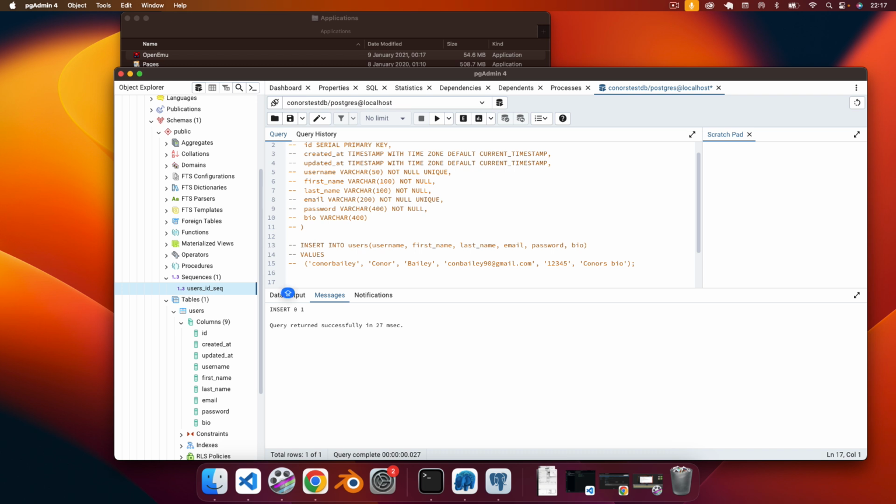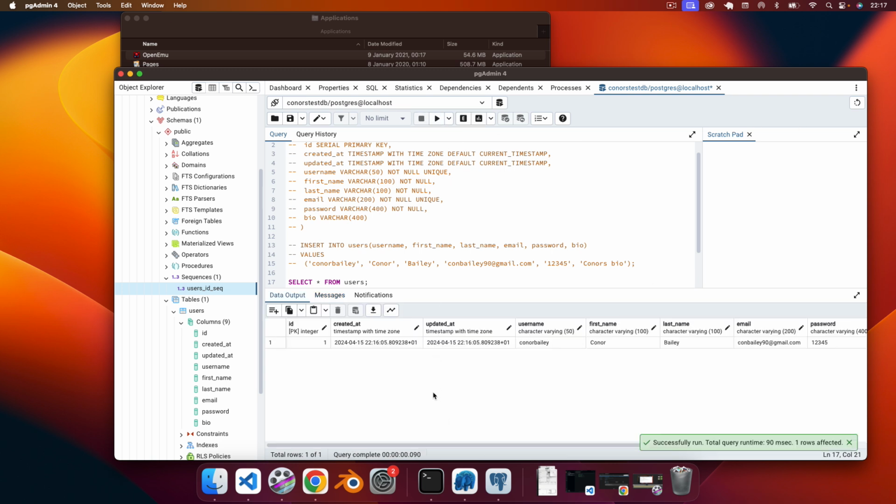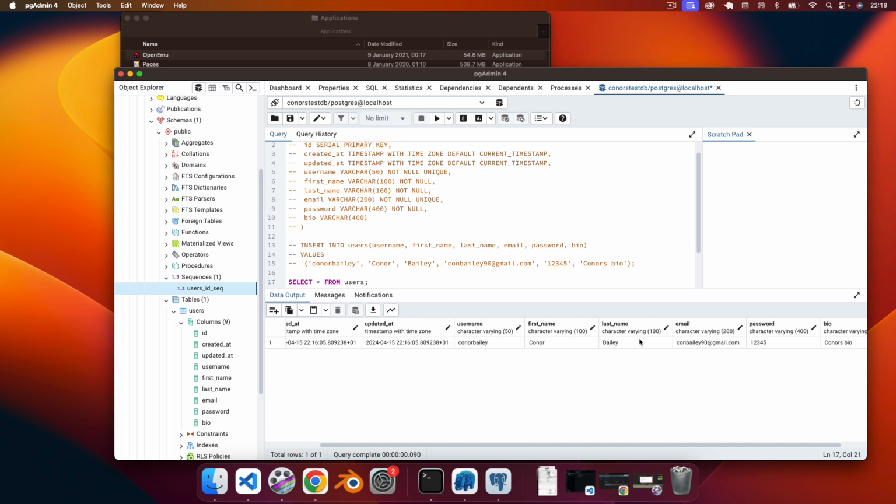To do that, we use a SELECT statement in SQL. So we can just say SELECT, and then we can say star, which means all fields, and then we can say FROM, and then we'll just say our users table, and we'll end that with a semicolon. Press play, and you can see that our record is returned. Okay, so we have our ID, which begins at 1. We have our created at, which is the time the record was inserted into the table. We have our username, first name, last name, email, password, and bio.